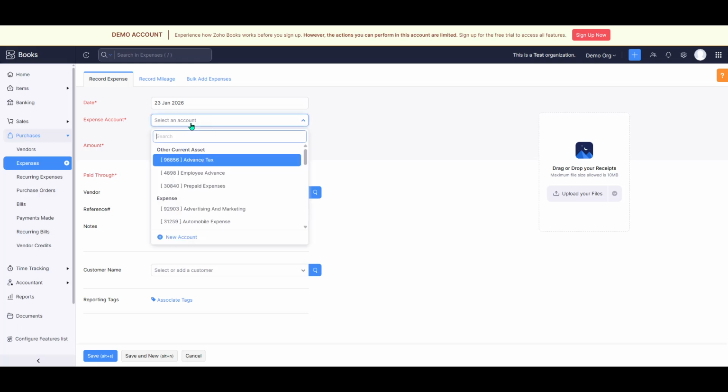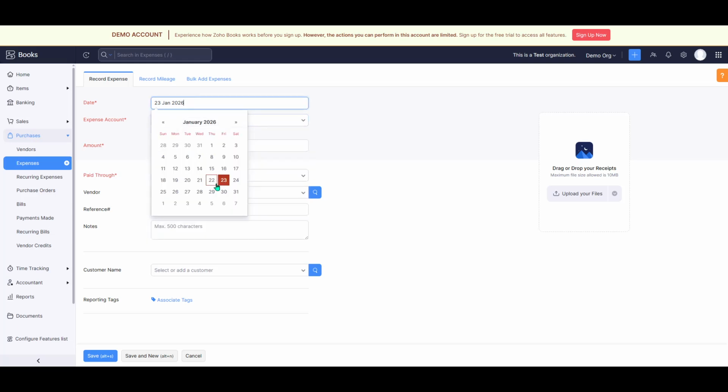On the expense form, begin with the date. Pick the date the expense actually happened or the date you want it to appear in your accounts. Using accurate dates helps your reports line up with reality, especially when reconciling statements or reviewing monthly spending. If you're catching up on past expenses, make sure the date falls in the correct reporting period.